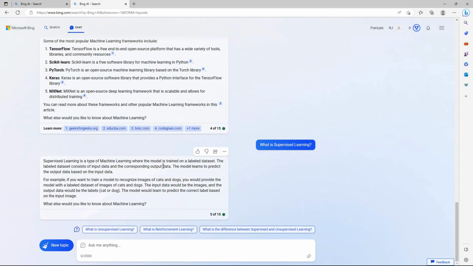Recognise images of cats and dogs, you would provide the model with a labelled dataset, images of cats and dogs. The input data would be the images and the output data would be the labels cat or dog. The model would learn to predict the correct label based on the input image.